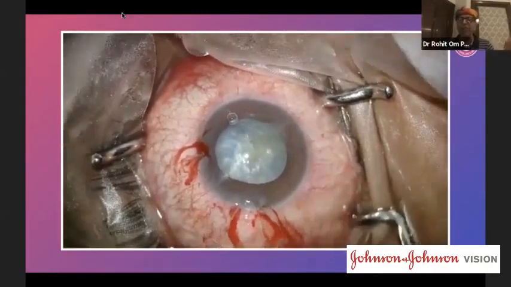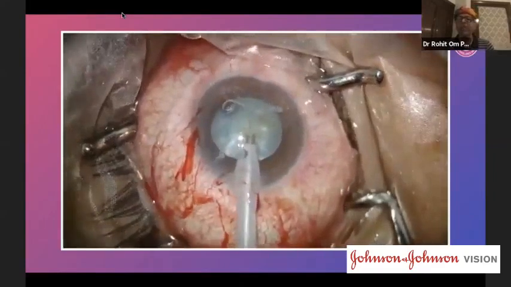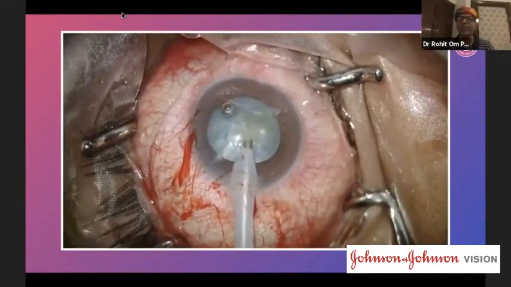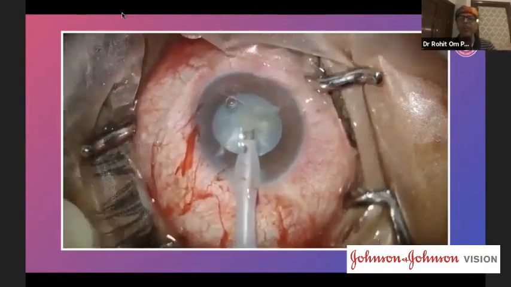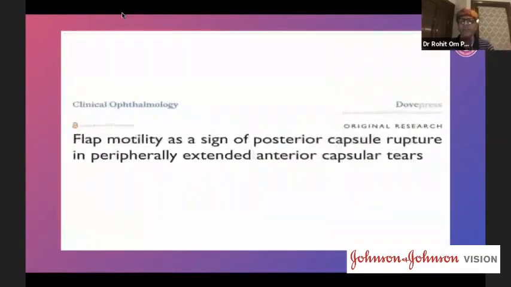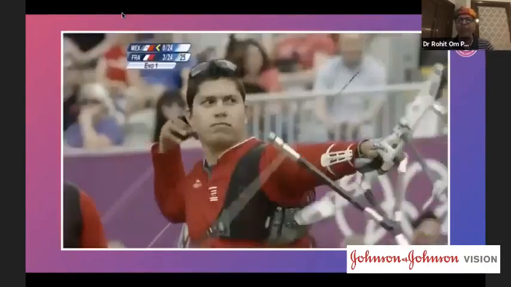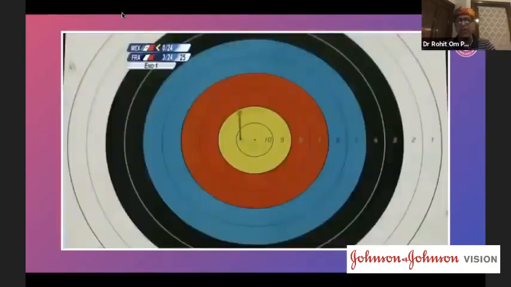But it becomes all the more conclusive when the fluidics are introduced into the anterior chamber. And you will find when the fluid goes in, here you see it has stopped, it has started fluttering. So with flap motility sign, there is no ambiguity. There is certainty. You are spot on, and you know what the extent of the anterior capsular tear is.